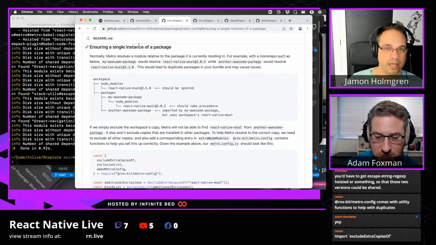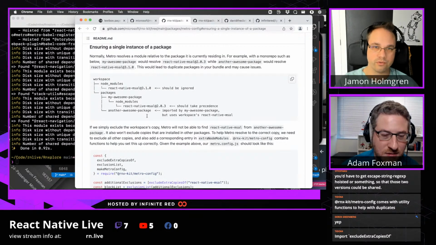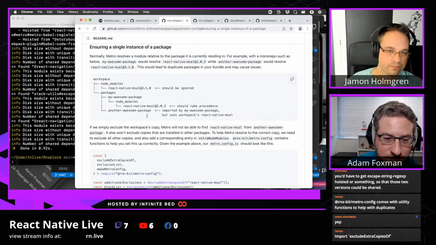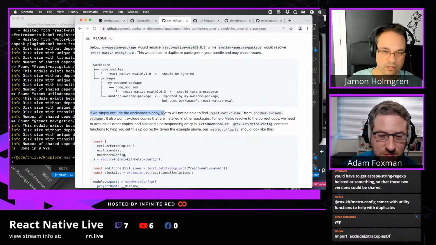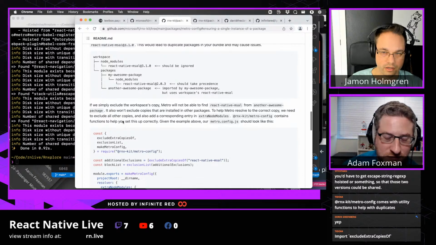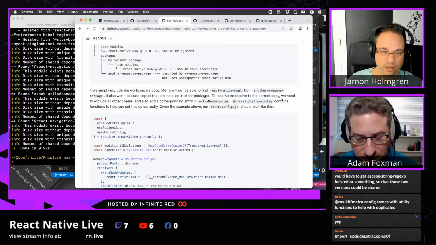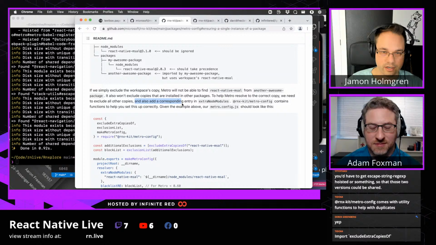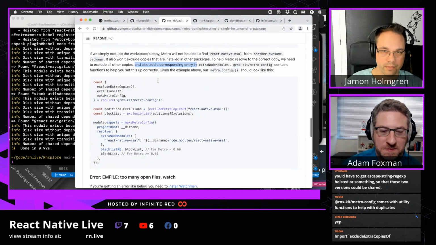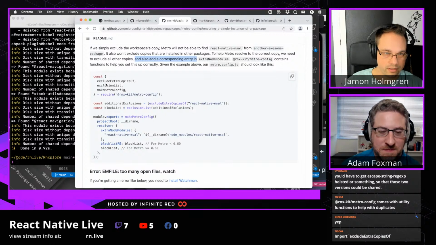Ensuring a single instance of a package. Normally, Metro resolves a module relative to the package it's currently residing in. For example, with a mono repo such as below, my awesome package would resolve React Native MSAL 203, while another one would be 310. If we simply exclude the workspace's copy, Metro will not be able to find it from there. To help Metro resolve to the correct copy, we need to exclude all other copies and also add a corresponding entry in extra node modules. Our Metro config should look like this.